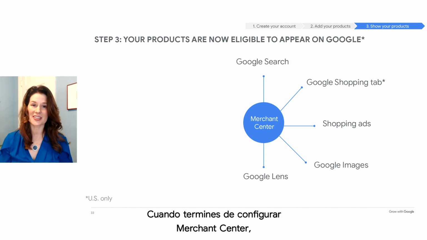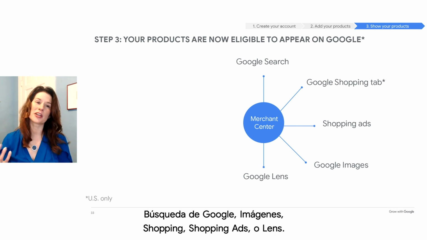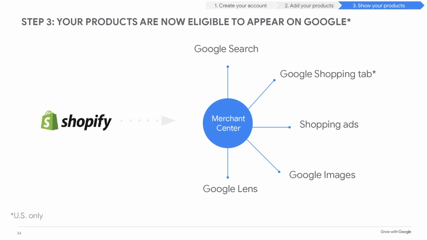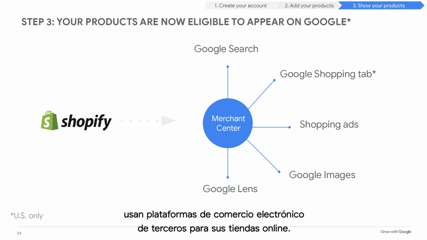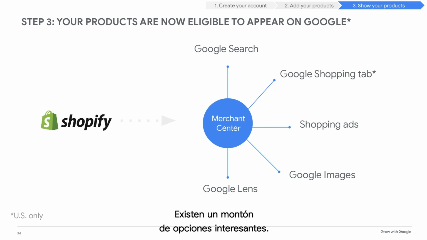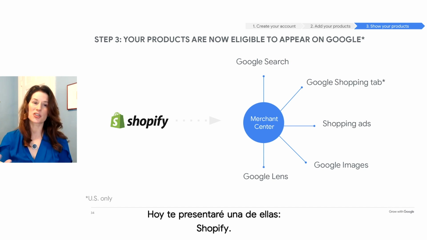Once you complete the Merchant Center setup, your products can appear on Google in many places, including Google Search, Images, Shopping, Shopping Ads, and Google Lens. There's still another important piece we haven't addressed: how to actually sell the products on your own website. Most small business owners use third-party e-commerce platforms to power their online stores, and there are lots of great options out there. Today, I'll introduce one of them, Shopify.